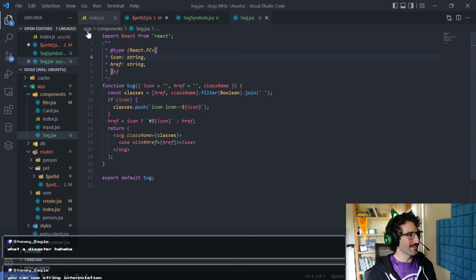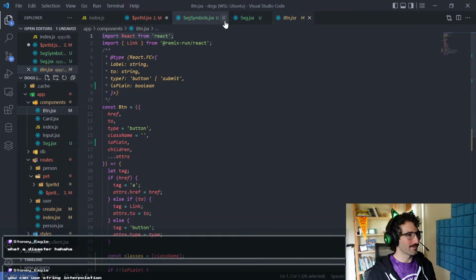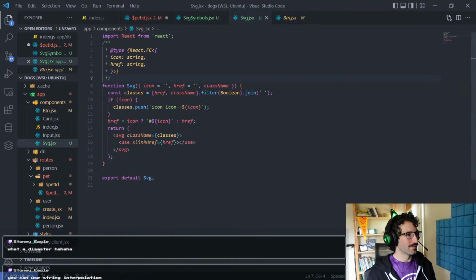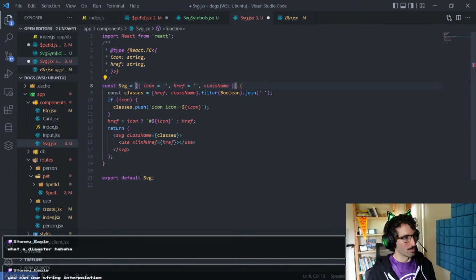Class name is name. Why is this not working? Oh, is it because I have to call it like a... Oh, that's so dumb. Alright, fine. I see how it is. We're gonna say const svg equals... There you go. Now you know what this is, right?